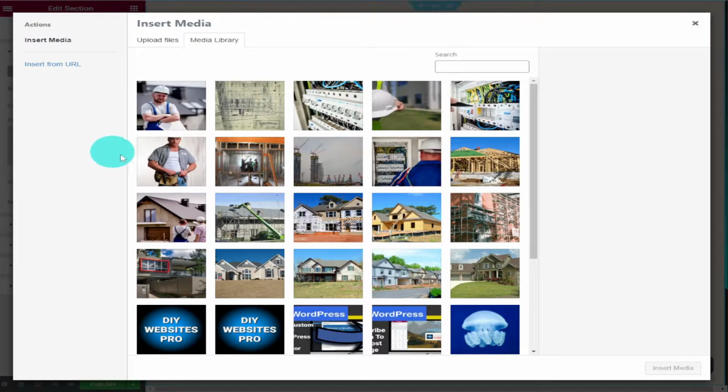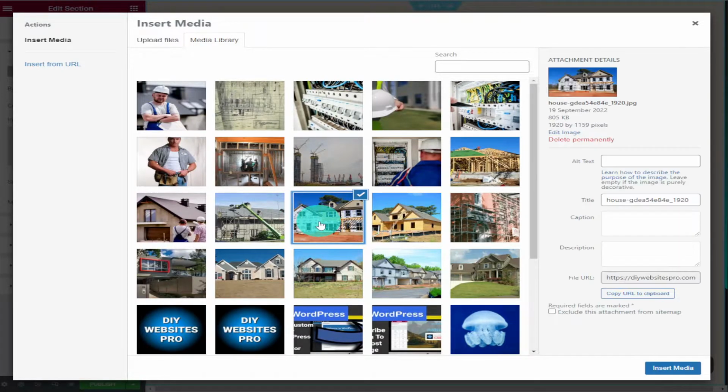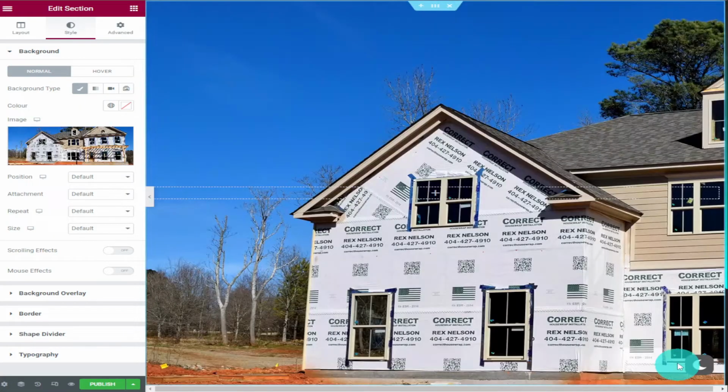This will bring up our media library, and as you can see, I've already uploaded some images, and I'm going to choose this one for our page. Click on Insert Media at the bottom right of our screen, and we're now going to adjust the position of our image. This is because we can only see the left of the image.